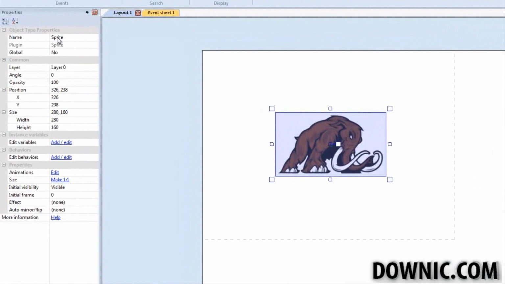We have the name of the sprite, and the default is just Sprite, but what we're going to do is call this Mammoth. Now, whether you capitalize the first letter is up to you, but I generally like to have all of my main game objects, especially the ones that I interact with, to have that capital there. Plugin, Sprite, don't worry about that right now. Global, and we're not going to worry about this right now.